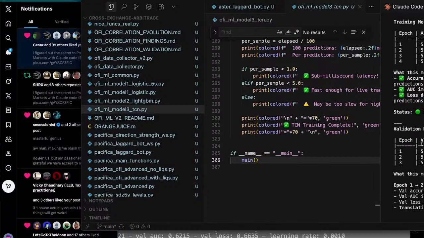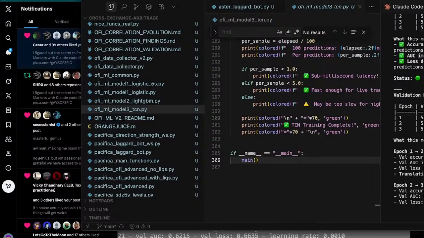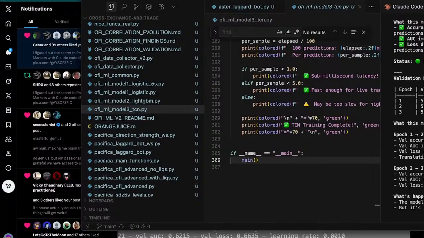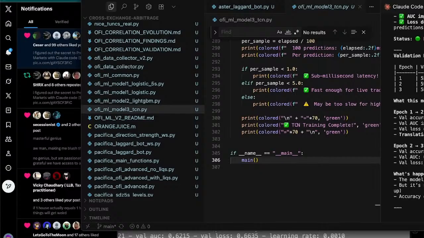Great. Validation metrics. What matters for live training? Epoch, val accuracy, val AUC, val loss. Epoch 1 to 2, excellent. Val accuracy jumped from 55.9 to 59.2. Val AUC improved from 0.61 to 0.622. Val loss decreased from 0.682 to 0.664. Translation: the model found real patterns that work with new data.